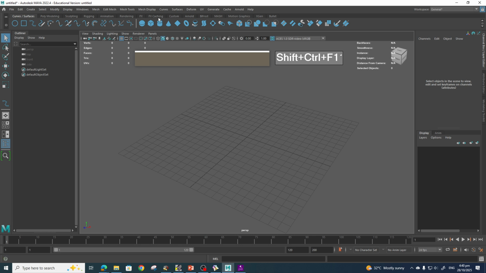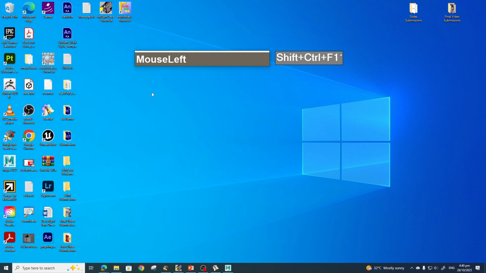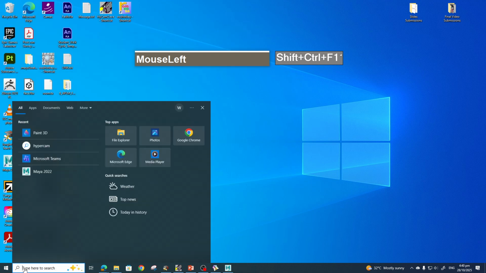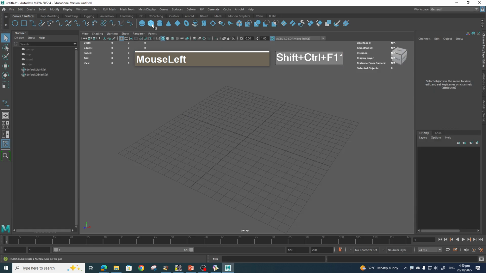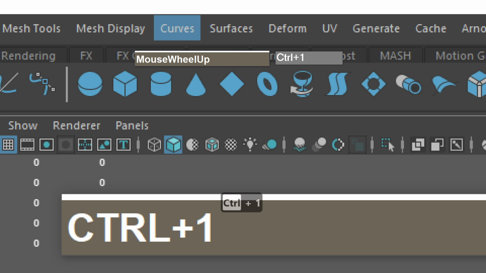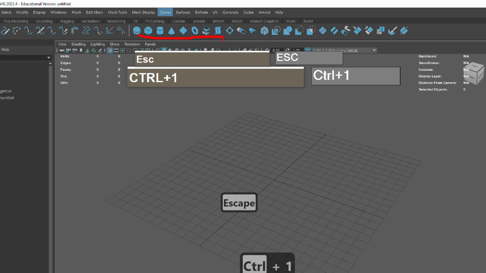Now, if you take a look on the top part here, give me a second, let me run my Zoom it, because I think I turned it off. Alright, so if you take a look at the top menu, you see that it also has all these options to create different surfaces.